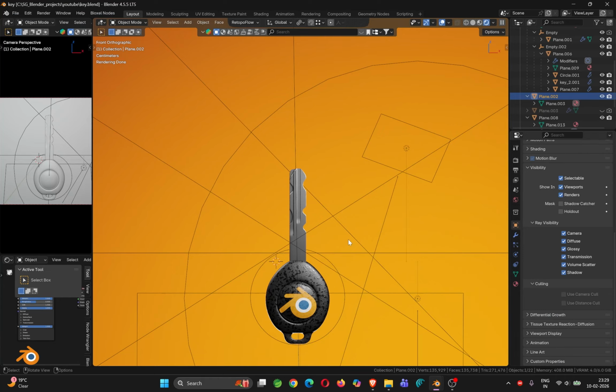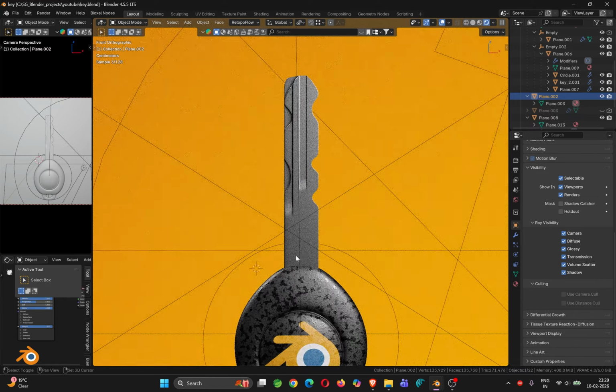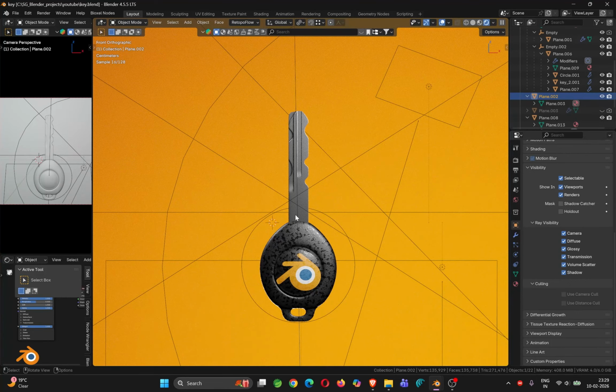Hi friends, welcome to another beginner friendly tutorial where I'll be showing you how to model this beautiful bike key. I will show it to you in three parts. In part 1, I will show you how to model this basic shape of the key. Then I will show you how to add these details.